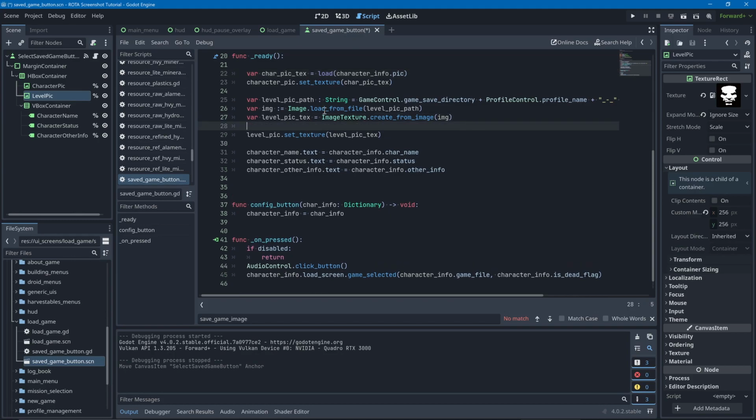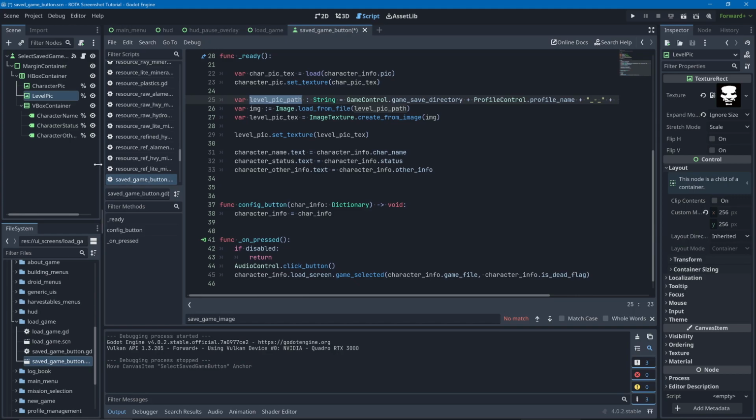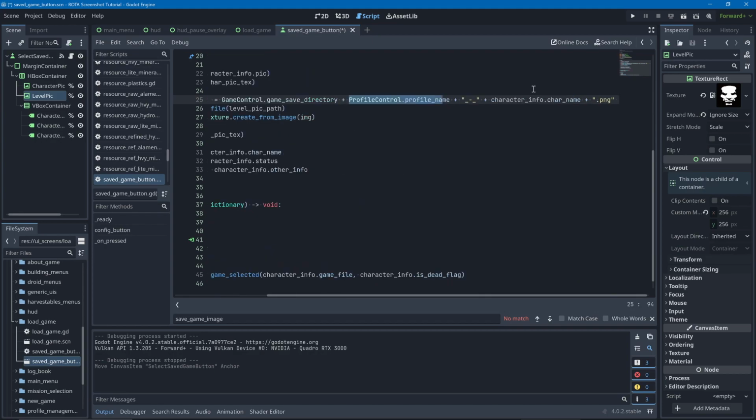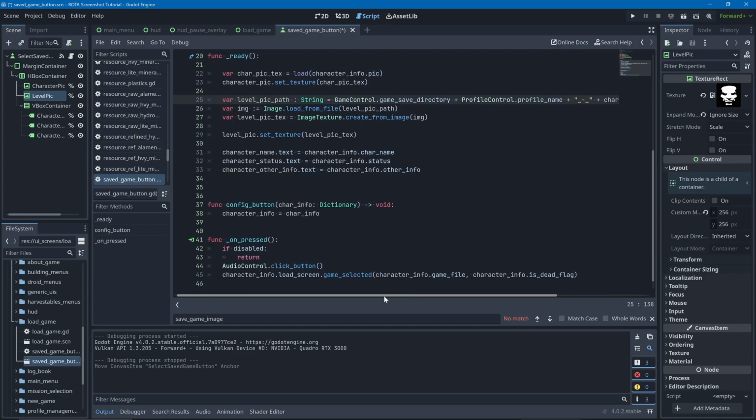Let's now work through the statements used to load the screenshot captured when saving the game. The first step is to declare a string variable that contains the file spec. In other words, the path to the PNG file, the file name, and the file extension. In this case, the variable is called level pick path. Notice that we are reconstructing the PNG file name from the current player's profile name and the character name, just as we did when saving the PNG.